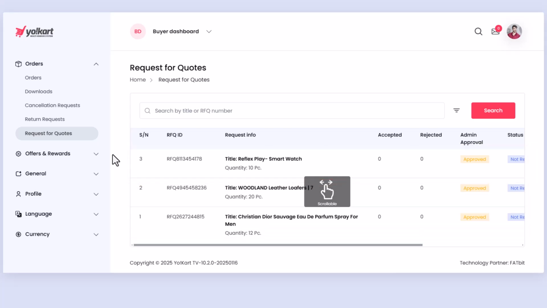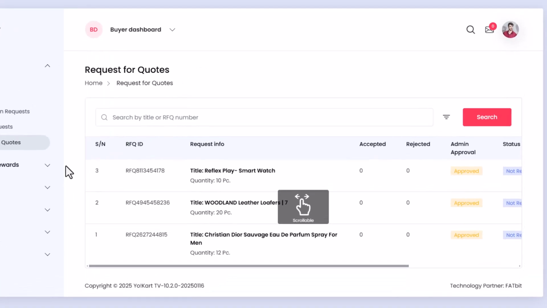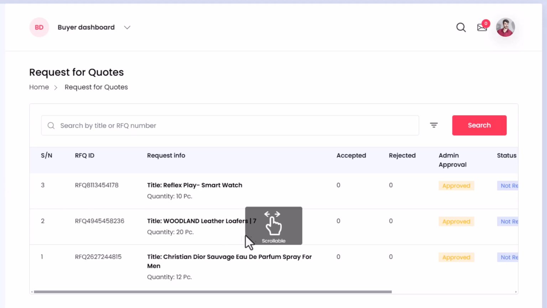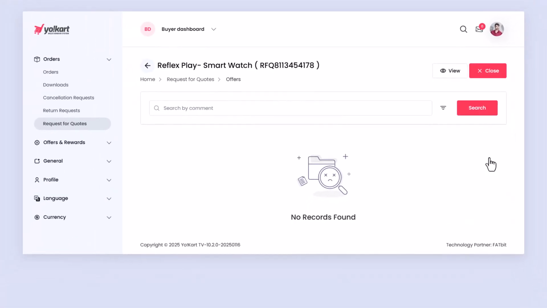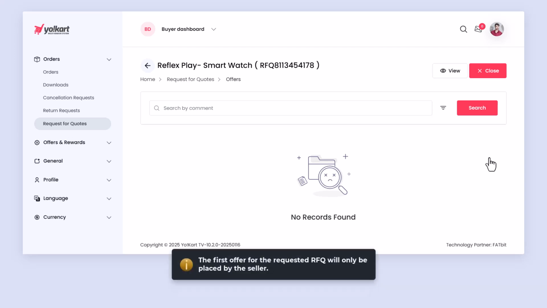For the offers quoted by sellers, buyers can view them on the Buyer Offers page. The state view is scrollable. Scroll to the left, then click the Offers button to open the Offers page. Here buyers can review the quoted offers by the seller. As of now, no offer has been quoted by the seller, so the offer page is currently empty.